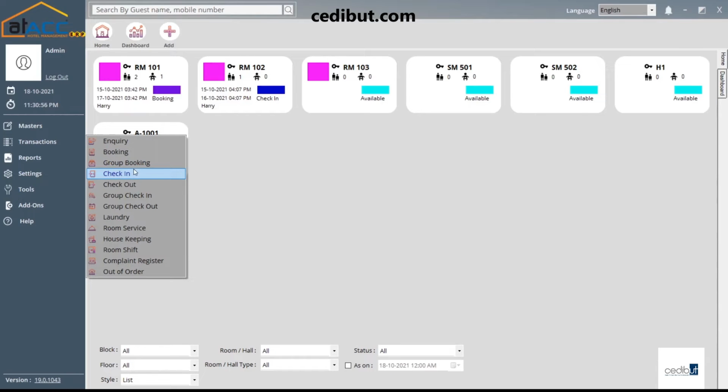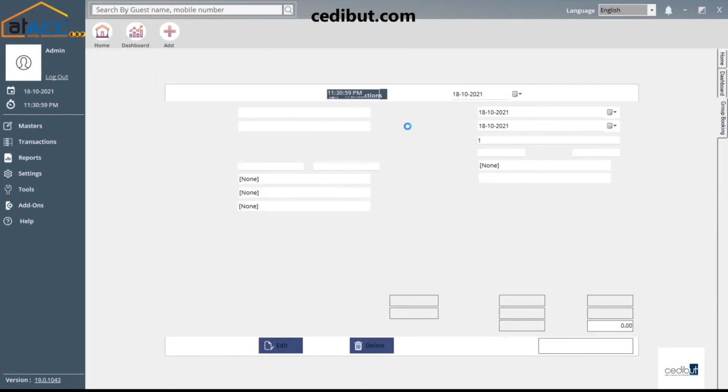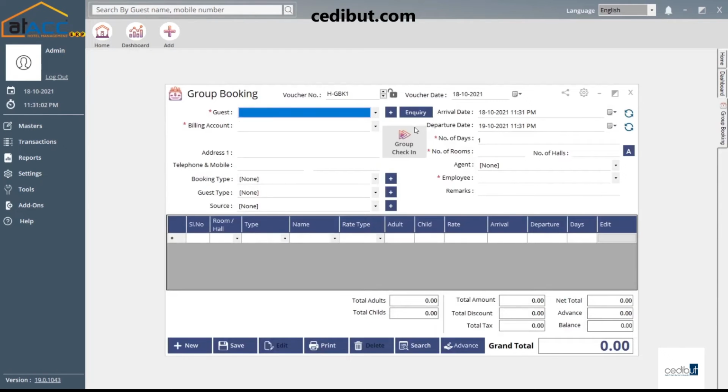And once you're done with booking, you can move to the group booking section, which is a little different from the normal booking, but the only thing is that the billing account will be changed. You can specify the guest name, you can specify the billing account.